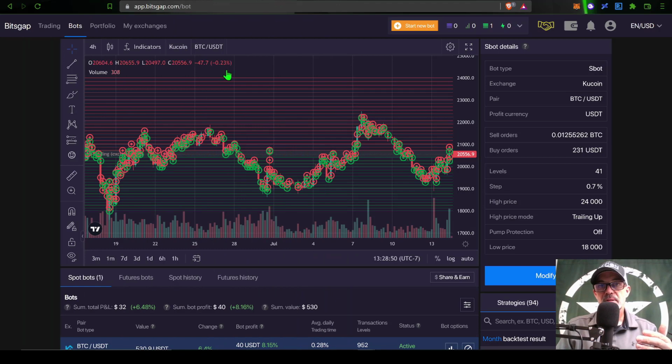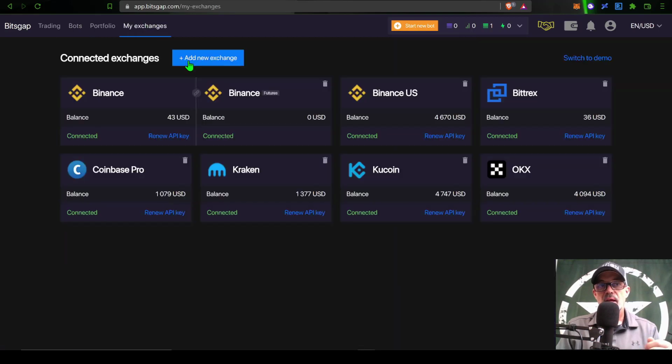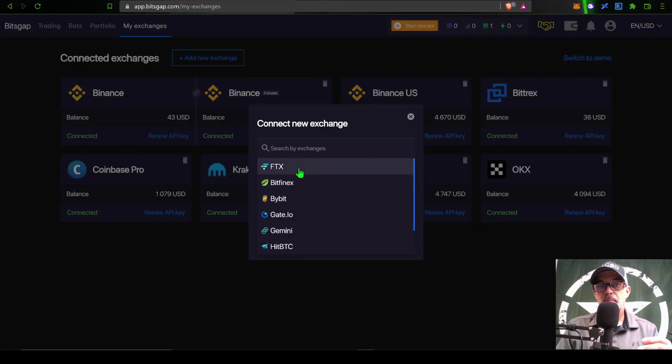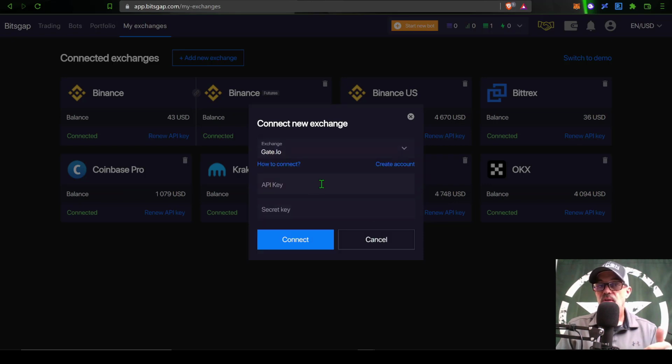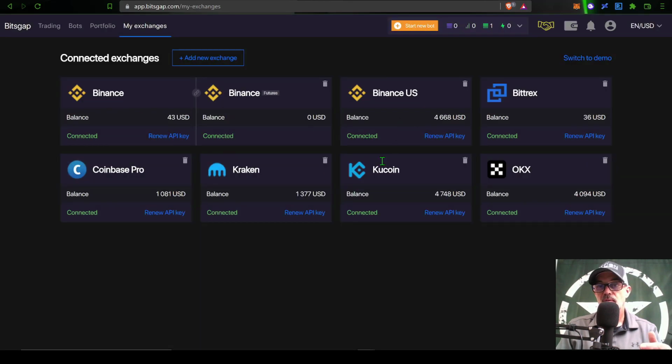So we jump over here to Bitsgap, and if you're new to Bitsgap, when you first log in, you may want to come over here to My Exchanges, give that a click, and then you will more than likely need to click on Add New Exchange, and then select from the drop down of a variety of different exchanges. And once you select your exchange, you will need to then go to your exchange and create an API key and a secret key, paste them in the appropriate spots, and click connect. And then your exchange should now show in the list of exchanges that you have connected.